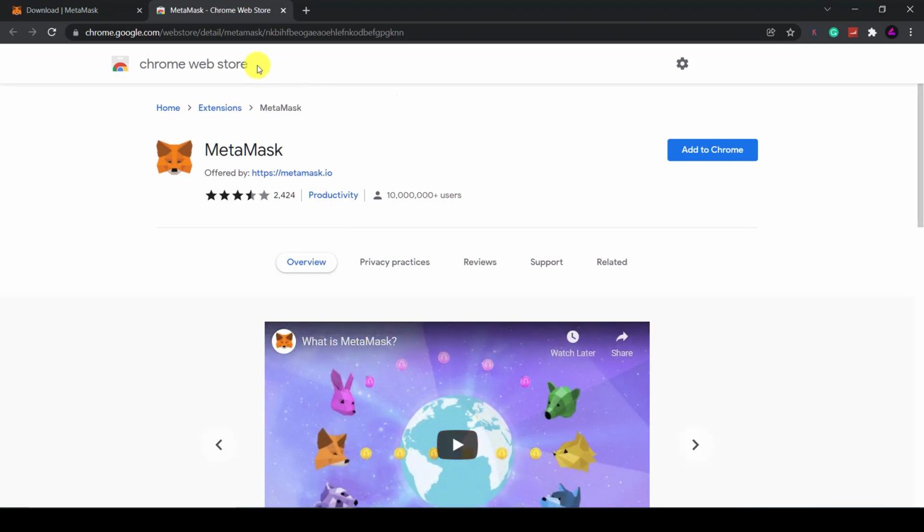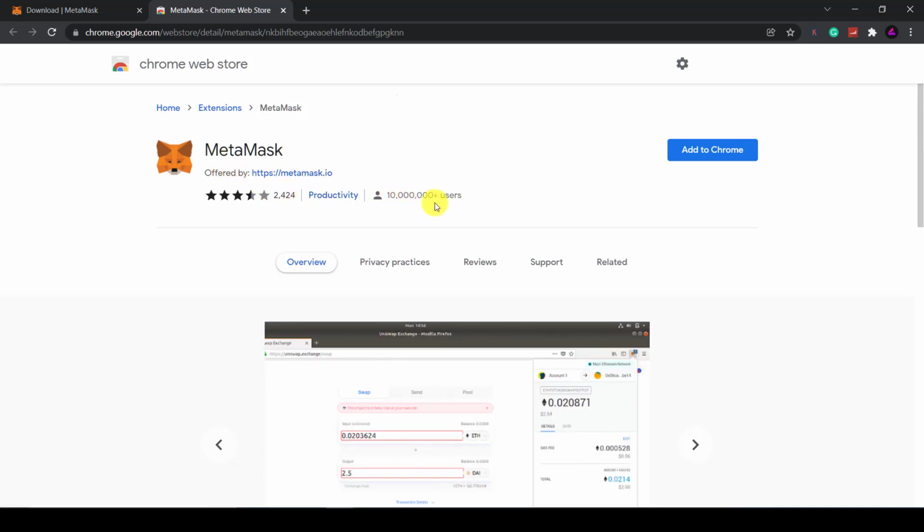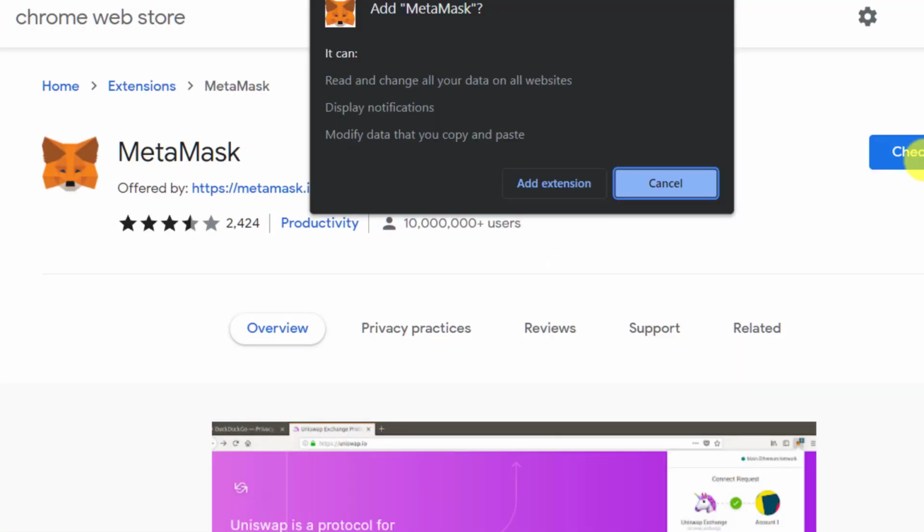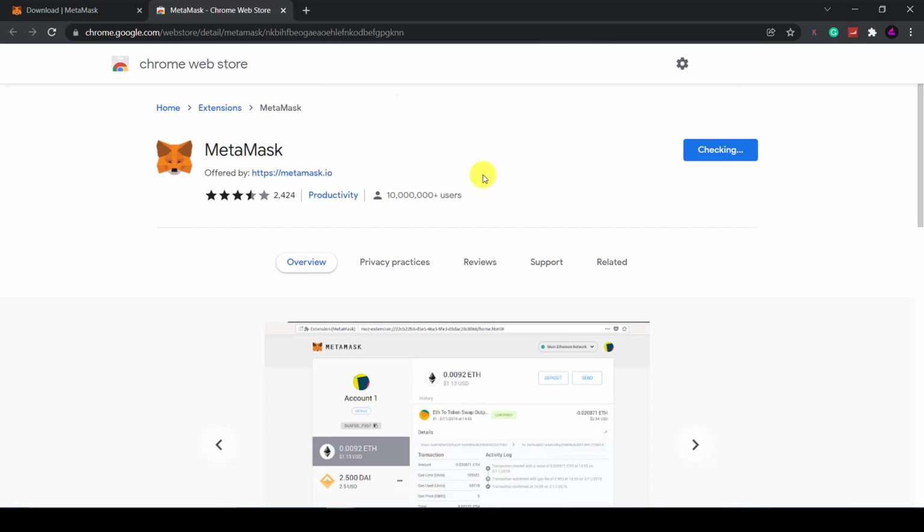Now let me just check that everything is official. MetaMask, yep, 10,000, no, that's 10 million users. It's a very popular app. Click on add to Chrome. Now click add extension. It will now start downloading.